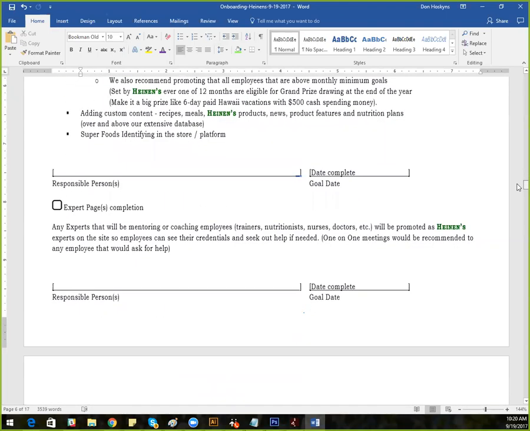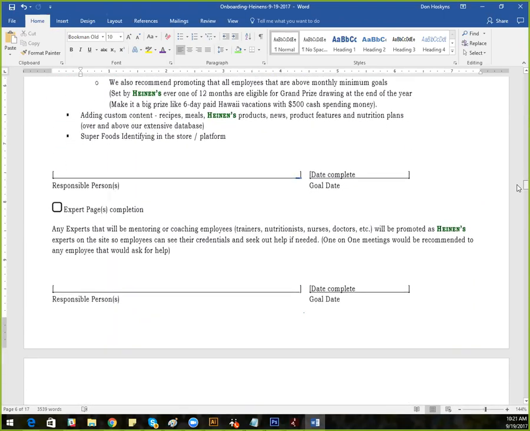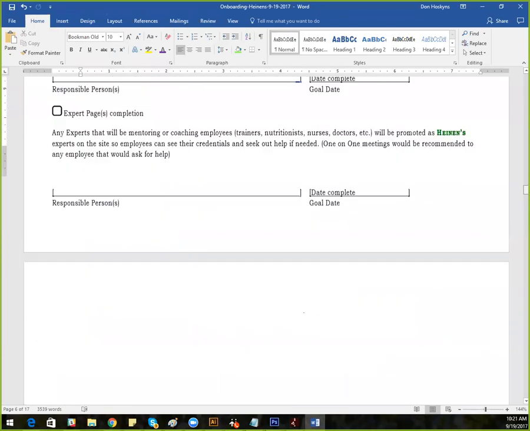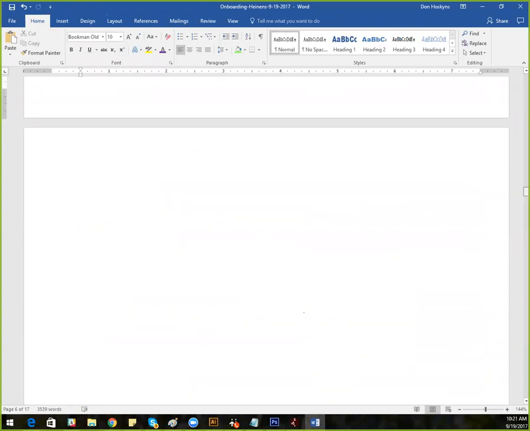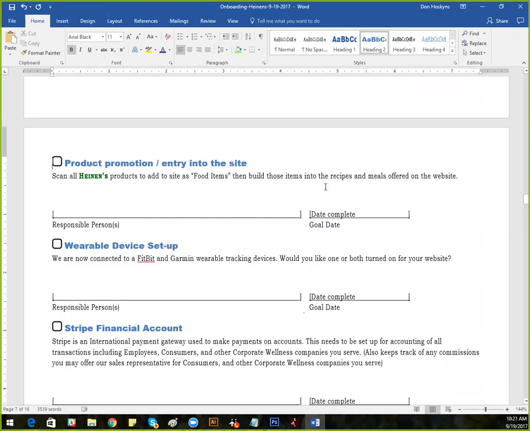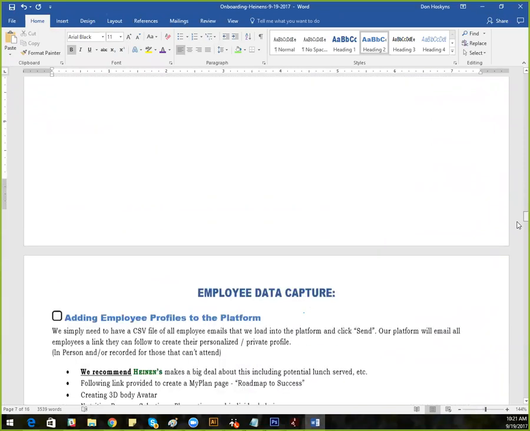So going through the rest of the document, we have a section on website setup, and that's basically getting their website with their branding, their people, and their logos and colors and everything set up as a community inside of your environment. So then the next section is the promotion. Looks like we got a blank page there, so we need to move that one up. So the promotion, setting up the wearables, and so that's all a continuation of setting up the site.